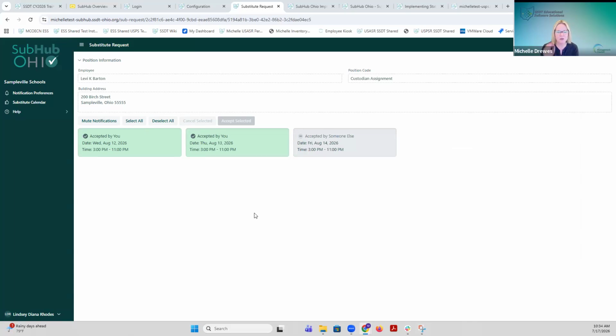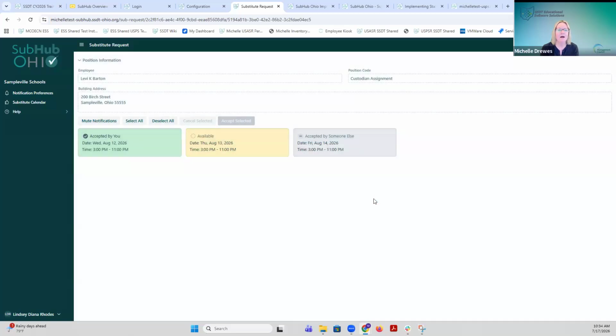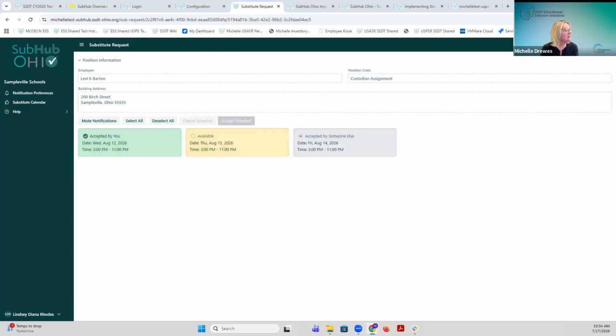If I'm still in this window and I realize, oops, I did not mean to accept Thursday, I can only sub that day. That's okay. I can go in and select this one and then say cancel selected. Do I want to cancel the accepted assignment? Yes, I do. That makes it available again for somebody else. And I will get another email saying that I canceled that assignment. Let me show you what that looks like.